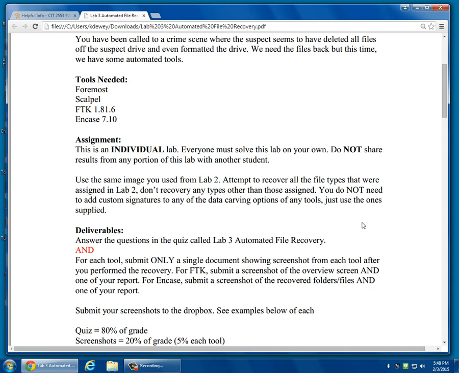You will not be able to get all of them. Some of them will not recover. So don't freak out. I know which ones will work and which ones won't. It says you do not need to add any custom signatures. Let me show you what we're talking about there in a second. Don't add custom signatures. Just use the built-in ones. I'll show you how that works.